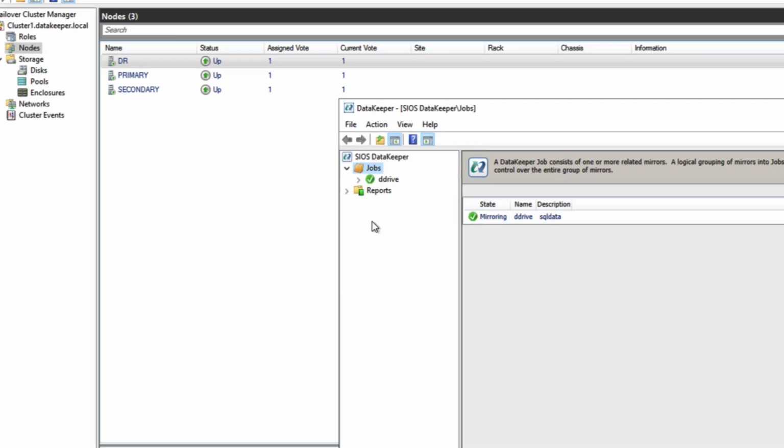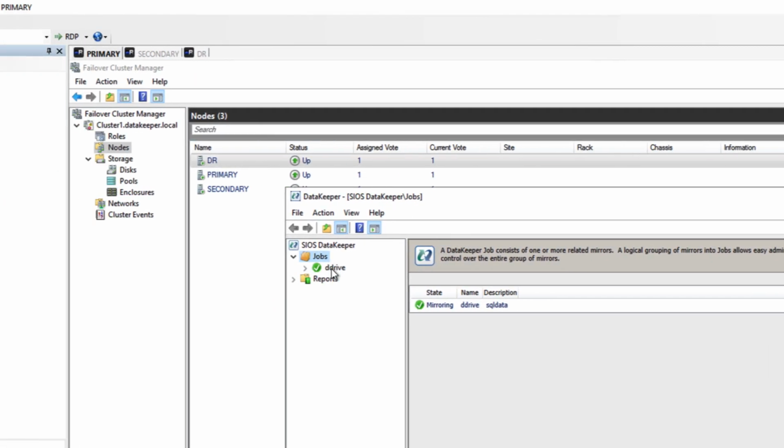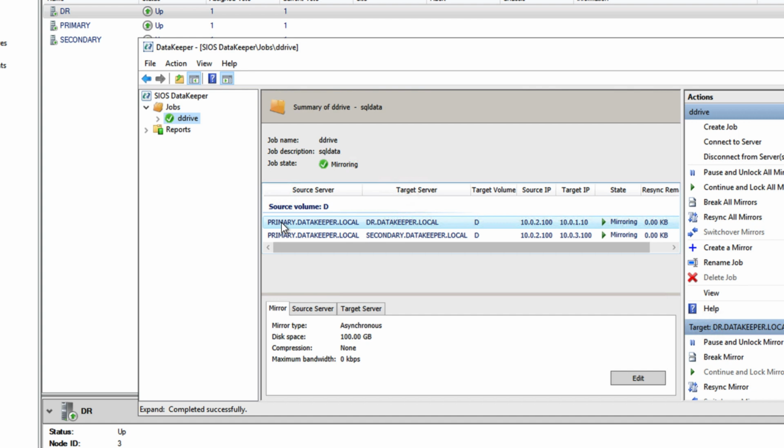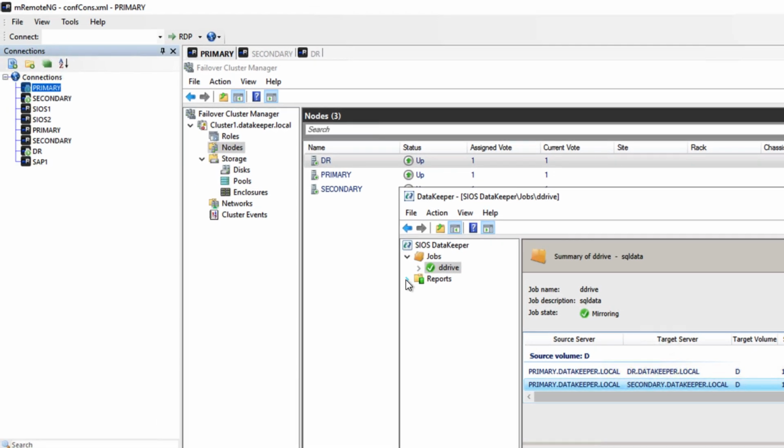DataKeeper shows me the job I just created. We have this D drive. It's currently replicating from primary to DR. That one's doing asynchronous replication. And then primary to secondary is doing synchronous replication. And at that point, we're ready to install our clustered application.